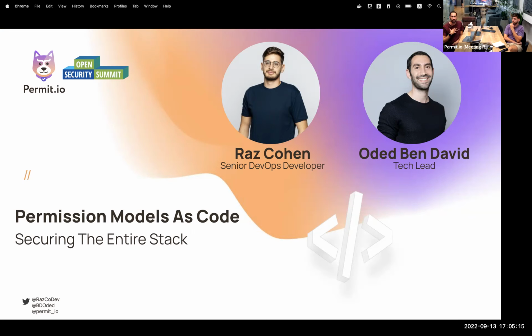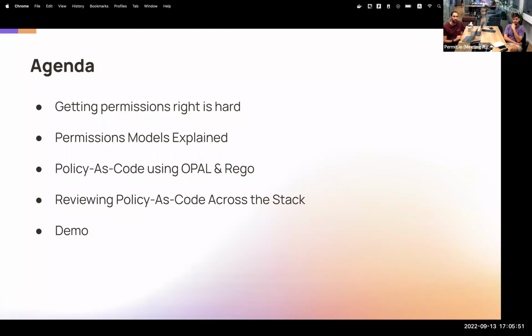My background with permissions goes a long way back. I worked on permissions in various ways for more than 10 years. I worked about 5 years in the intelligence unit in the Army, and after that, another 5 years at a unicorn startup called Clarity. And I developed the permissions there 3 times from the start. And I want to share with you some of the things that we learned along the way, and also what we are doing here at Permit.